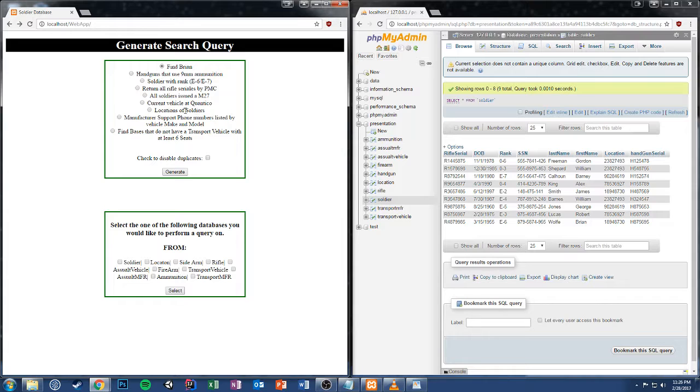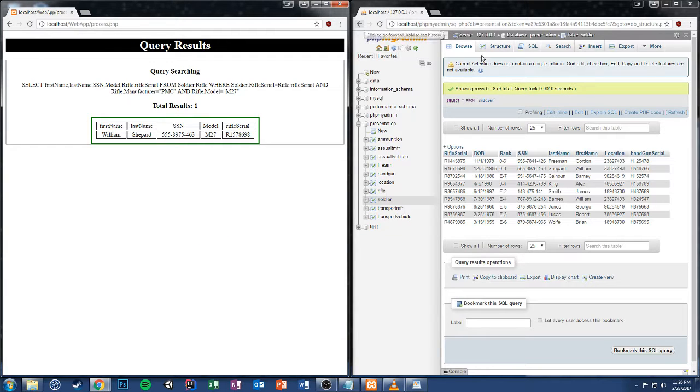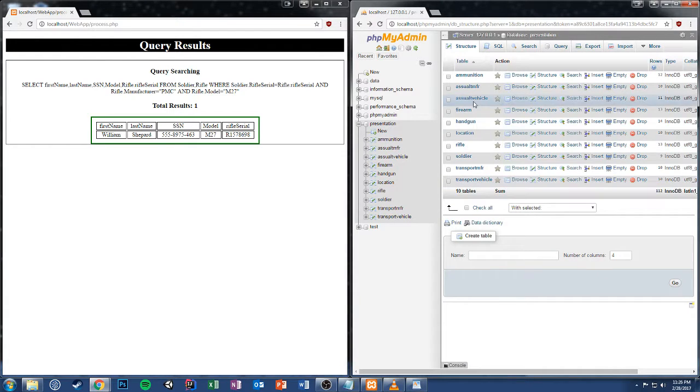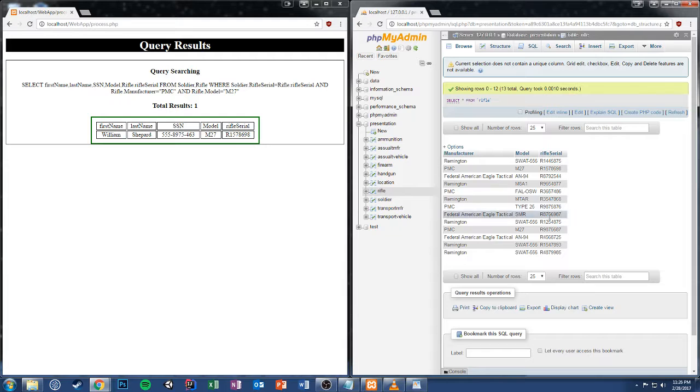The second one we're going to run is all soldiers issued an M27. If we were to go under soldiers, and this is one of our relations, we would look at the serial number for 157, and then you can navigate back out to the table for rifle, and that particular serial number will be registered to an M27. Let's see. And that one's right there.